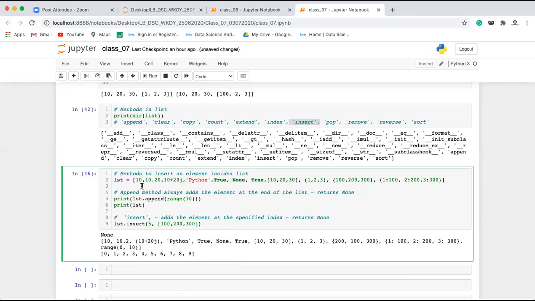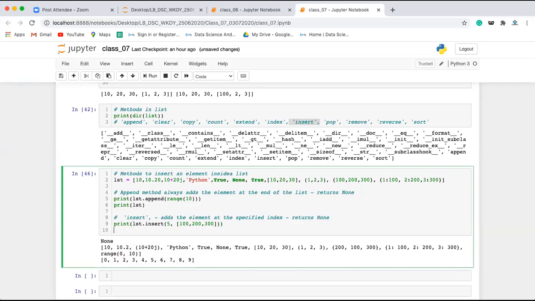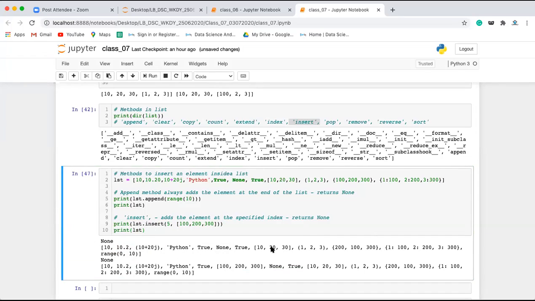Now, what is the 5th position? 0, 1, 2, 3, 4, and this is the 5th position. So here, this list will get inserted and the rest will get shifted towards the right-hand side. If you print this method, it is again going to return None, but if you print the list, you will observe the change. You will see that this list has been inserted at the 5th position and the rest has been shifted towards the right-hand side. Okay, fine, and this returns None.